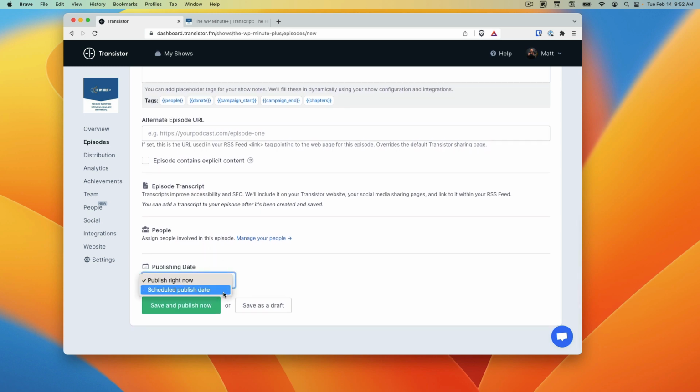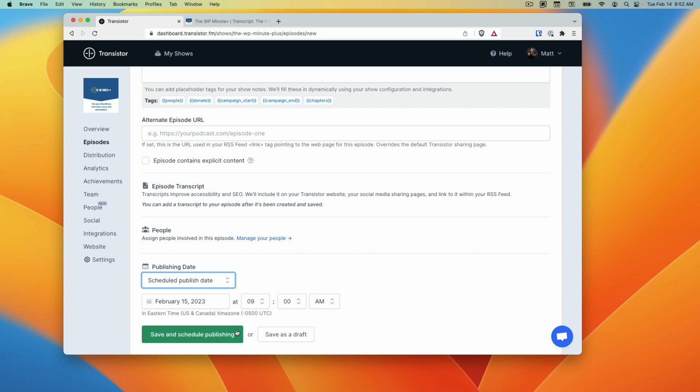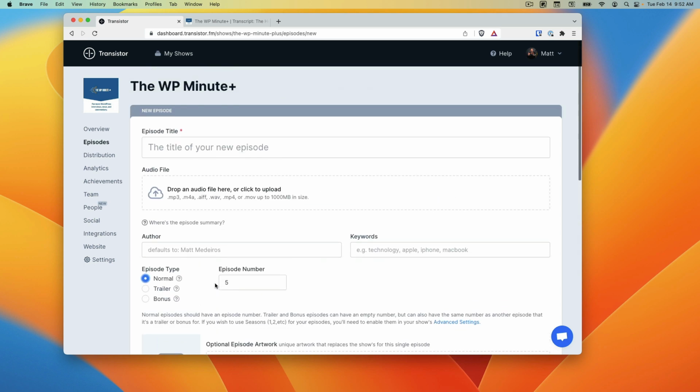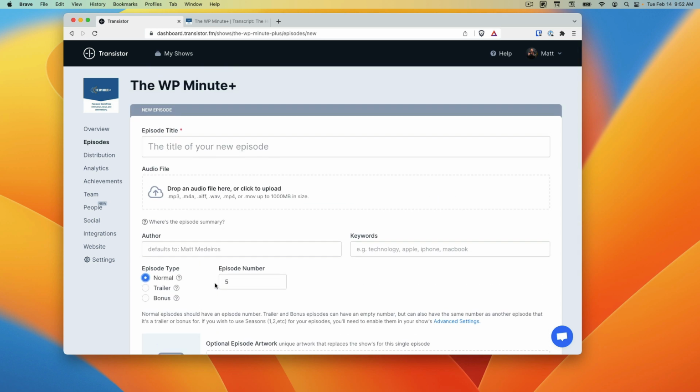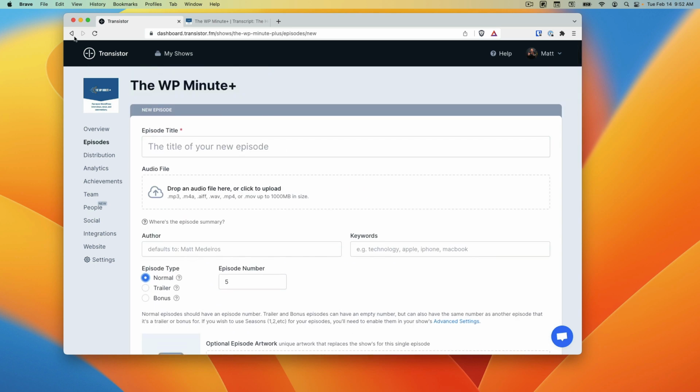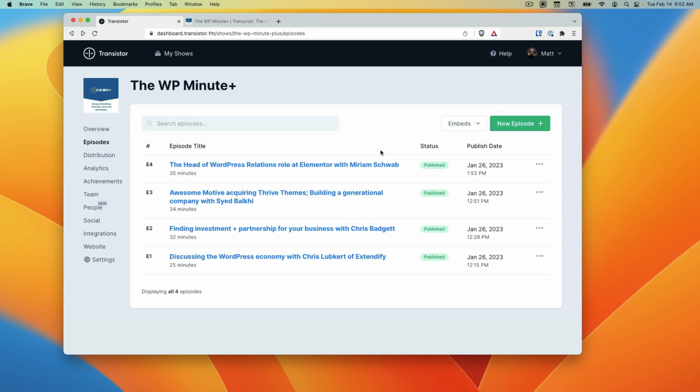You can publish it right now or schedule a podcast to go out at a particular time. Again, that's very self-explanatory. And then when you're ready to go, you can either save it as a draft if you have to come back and work on it a little bit later, or just hit save and publish, and that'll publish your episode. So pretty straightforward at Transistor. Again, I find it really easy to use. And then once you're published, I'm just going to leave this.